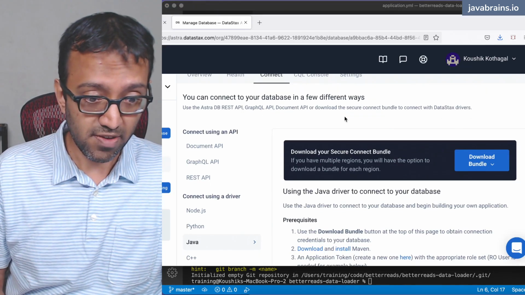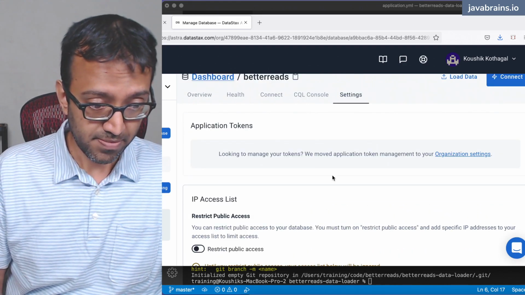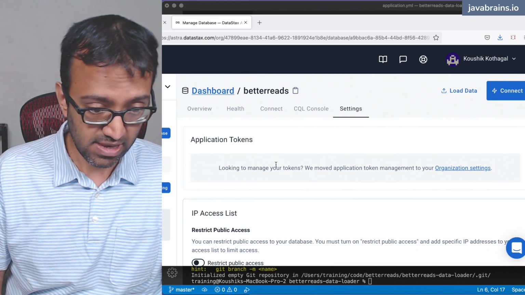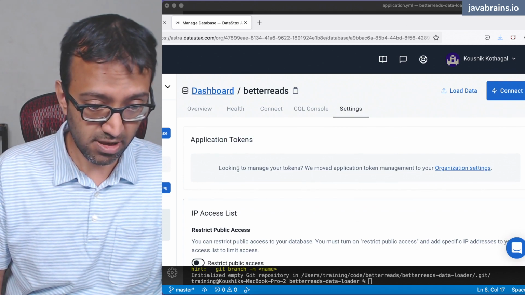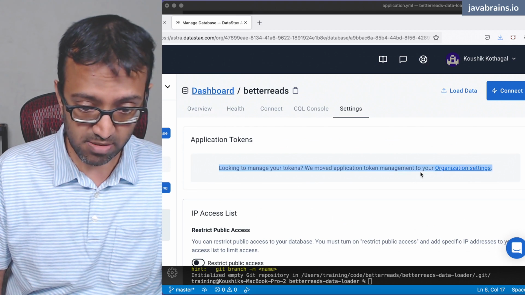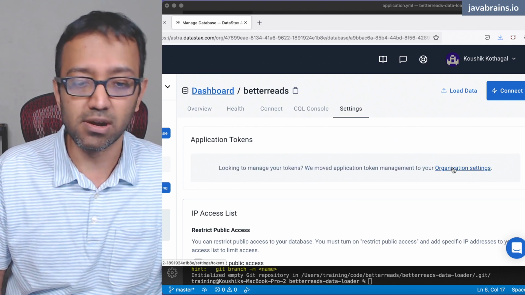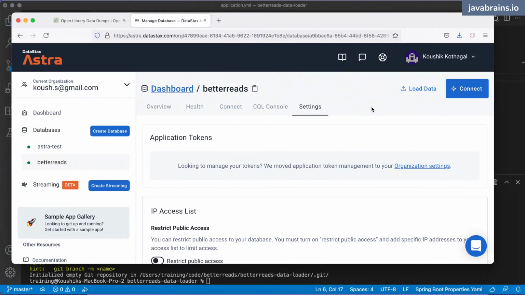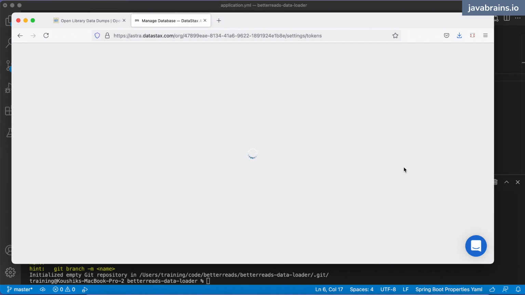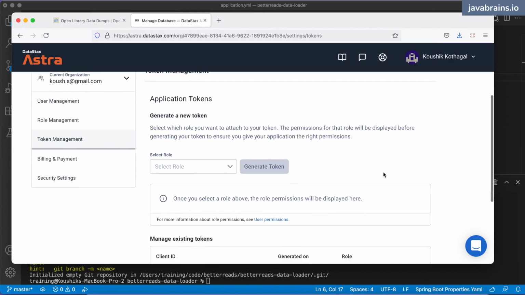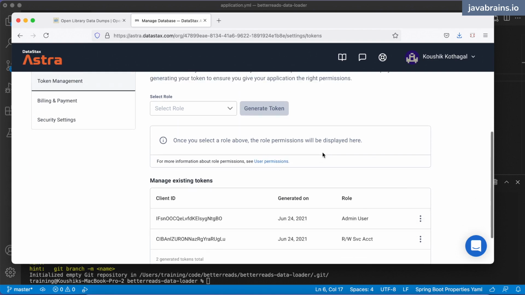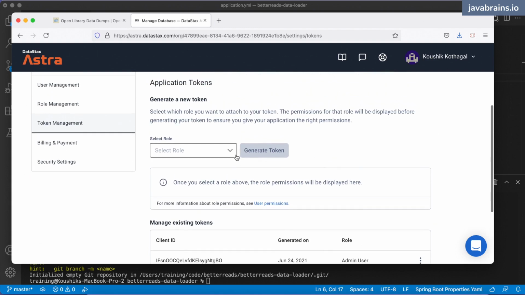All right. So if I go to settings here and scroll down, you should see here application tokens. Looking to manage your tokens, we've moved the application token management to organization settings. So I'm going to go here to organization settings, and let me switch to full screen here. So this is where I'm going to create a user and a password for my application, for this database, right? I have a couple of tokens here already, but I'm going to generate a new token, all right?